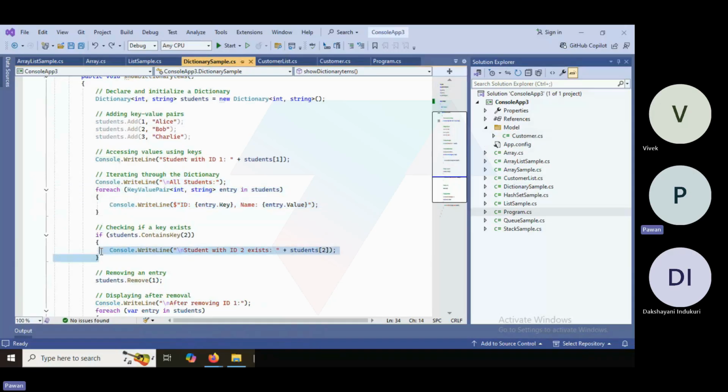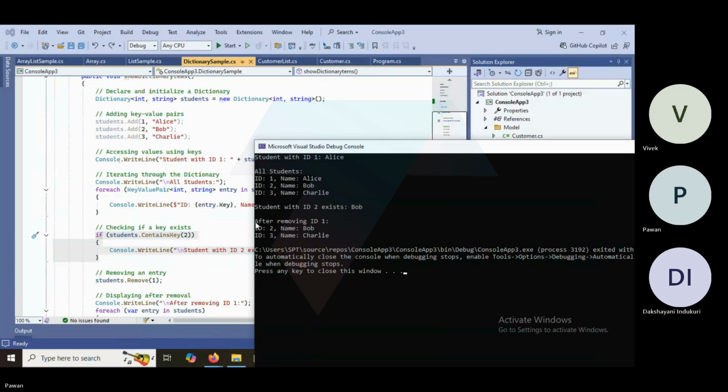Then after that, we are checking whether the key exists or not. So it's saying the student with ID 2 exists, that is Bob. Or we can say every time we add a new student in the dictionary object, we can verify whether the key already exists or not. If not, then it will add it to the student dictionary. Otherwise, it will say this ID already exists.